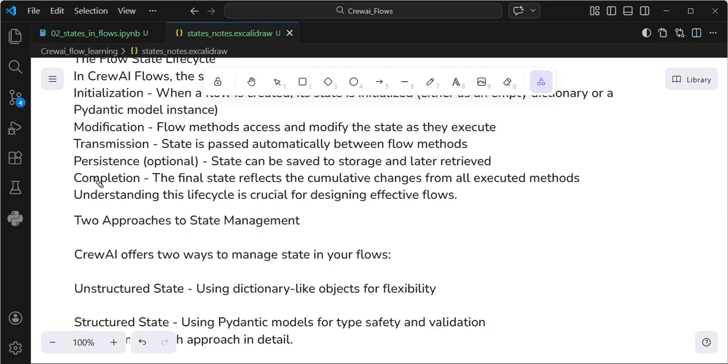Then completion: the final state reflects the cumulative changes from all executed methods. Understanding this life cycle is crucial for designing effective flows. If you know how to define your states in an efficient manner, then you can easily create a robust application. Just believe me: if you know how to define the state in an effective manner, then your application will be robust.